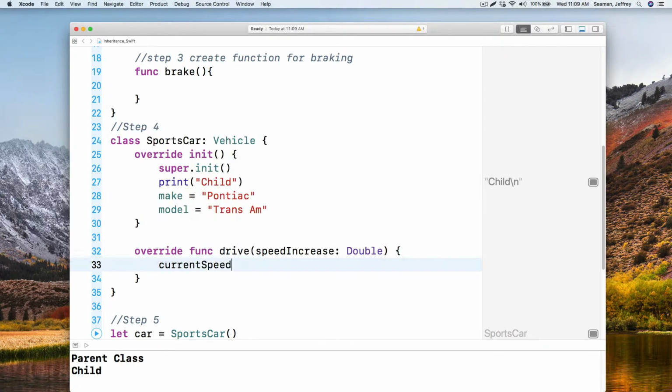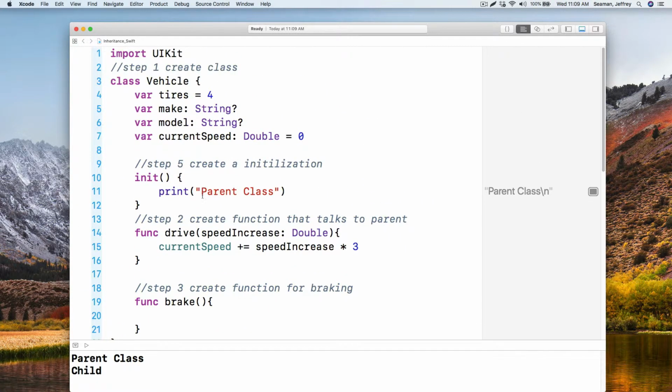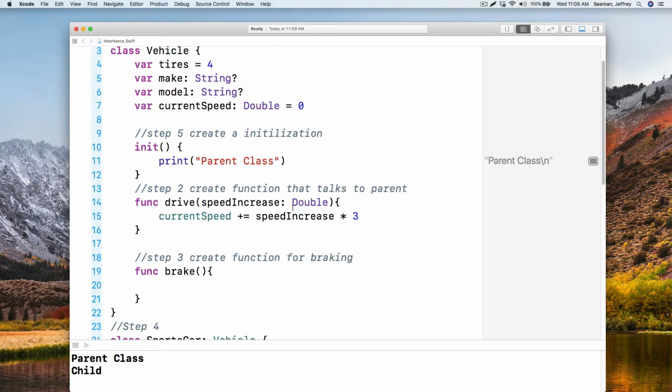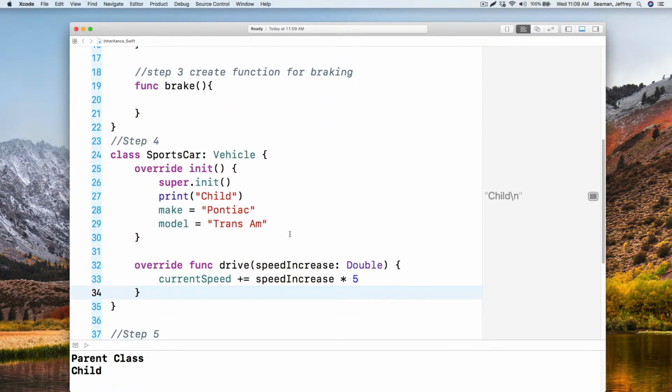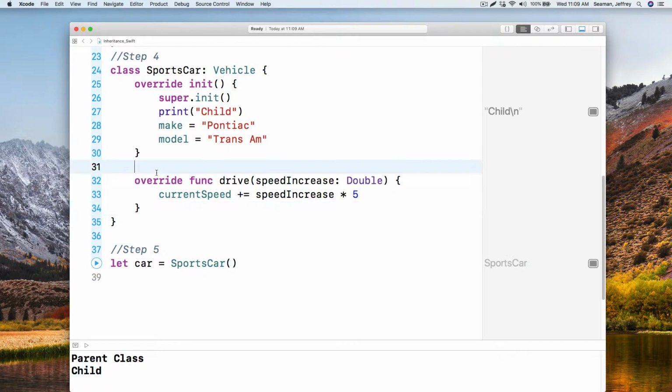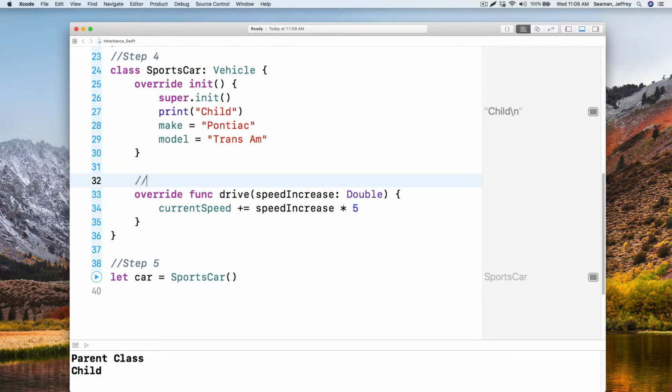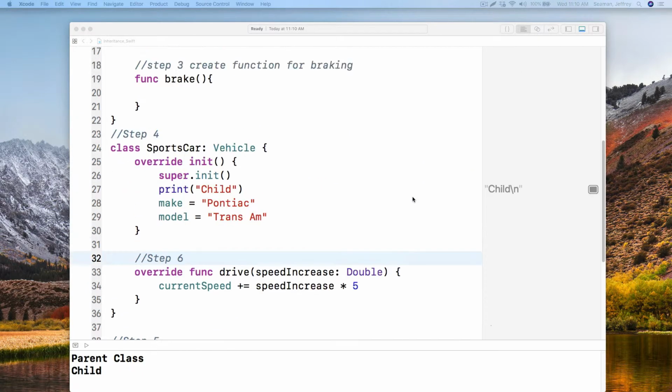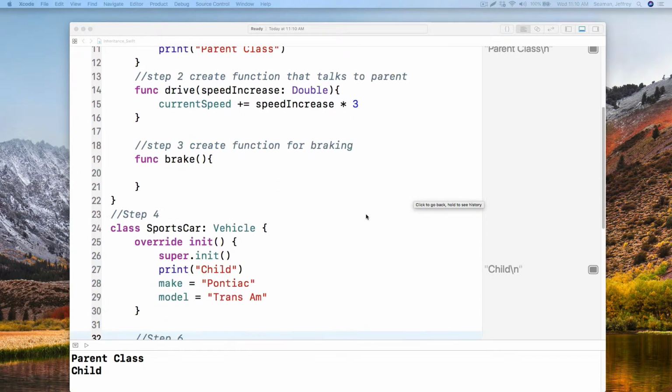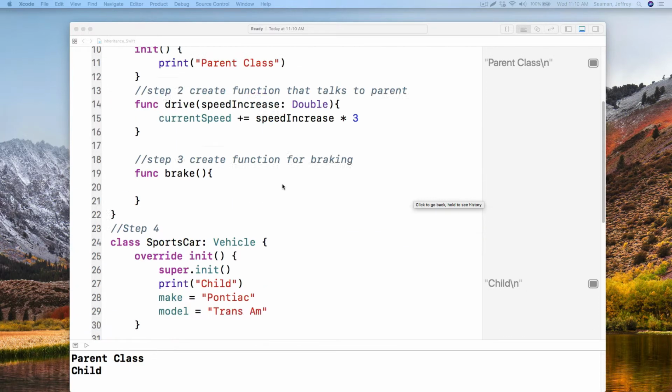We'll say current speed plus equals speed increase. Now we'll just times it by 5, a different algorithm. So now that allows us to utilize a different one. So if we didn't want to use this one right here, touch the parent, we can come down here to the child and increase that value. So we'll say step 6 and mess around with this a little bit. Make sense of this and explain why I did this with the override down here.